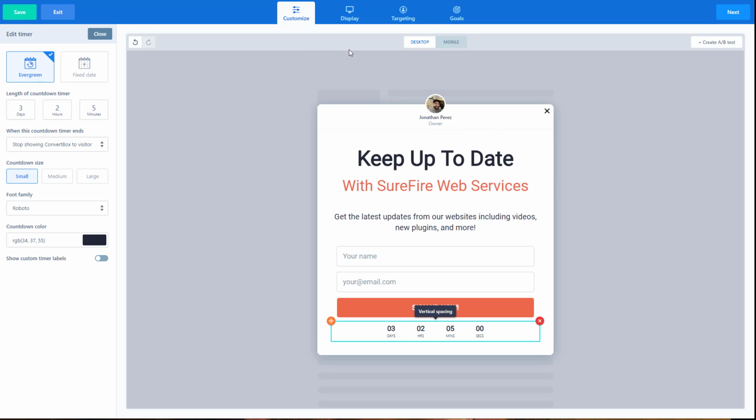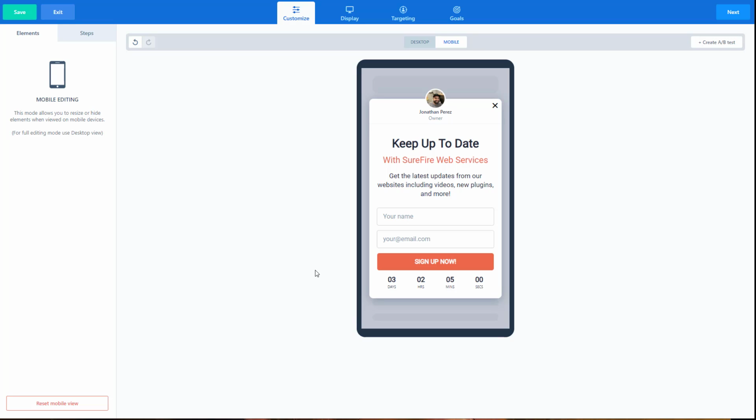We have the campaign set up. We could look at it on mobile view. That's what it would look like.